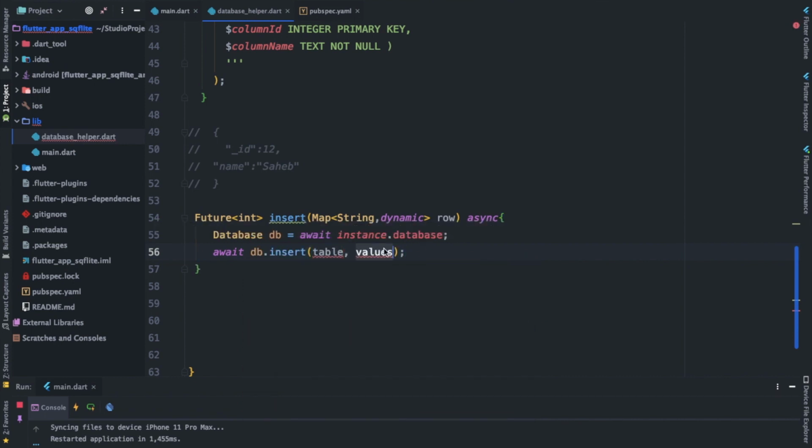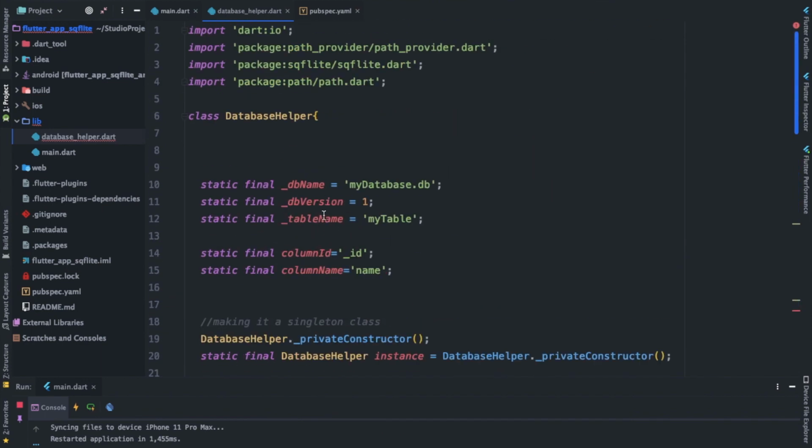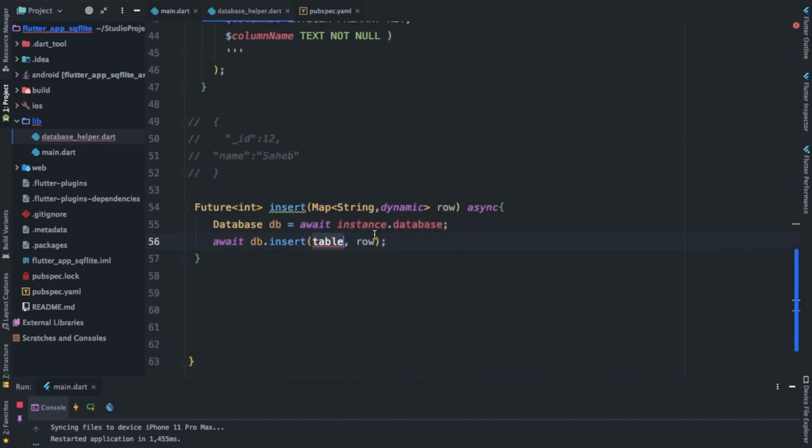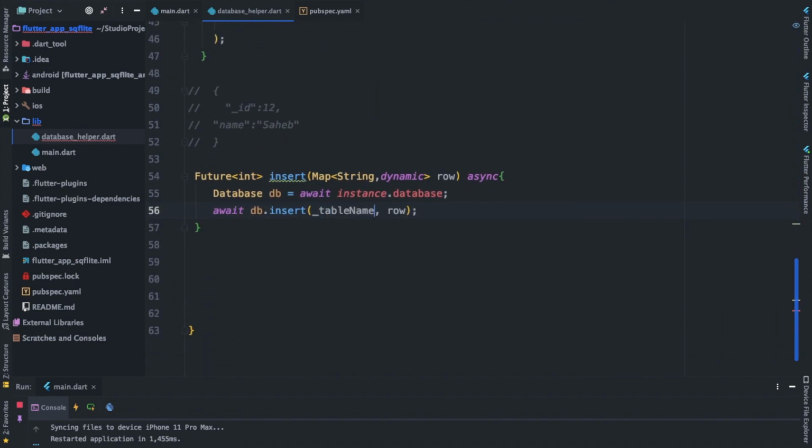So what will be the values? It will be the row that we are passing from the calling, so it will be row. And what will be the table? It will be our table name. That's why I created a new variable for the table name, because we might be using it again and again. So I'll write table name. There you go. We have inserted some values to it.